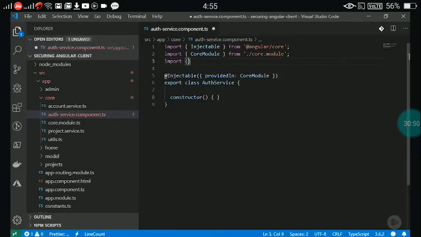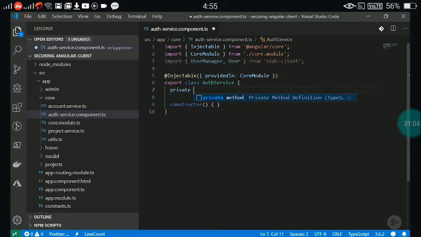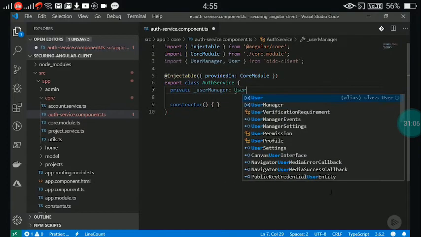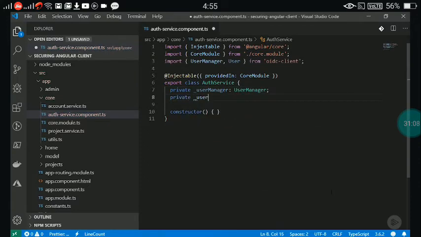Client, the first thing I'm going to add in here is an import statement for the user manager and user types from that library. These are the primary types you'll deal with from OIDC client. Next, I'll add a private property of the type user manager and also a property for the user type that user manager will produce at the completion of the login process.